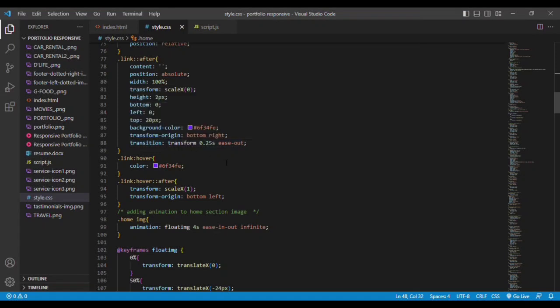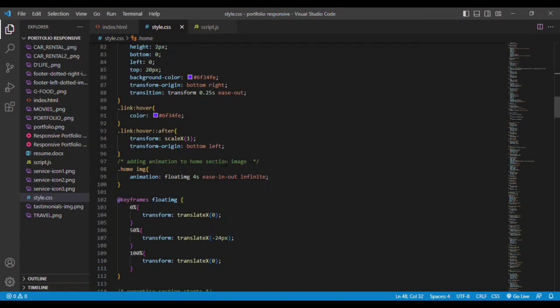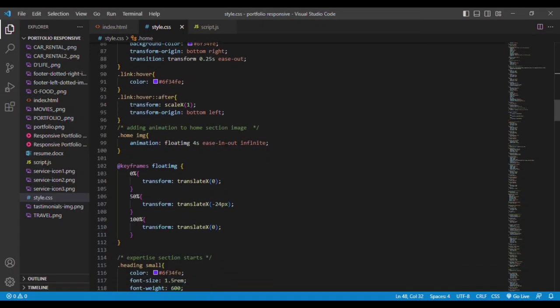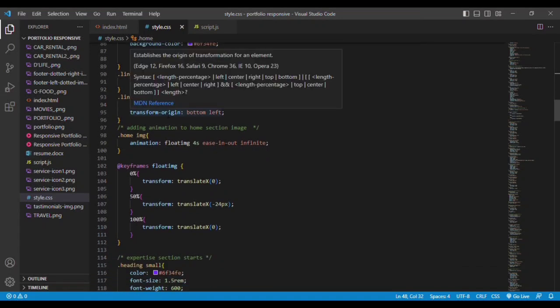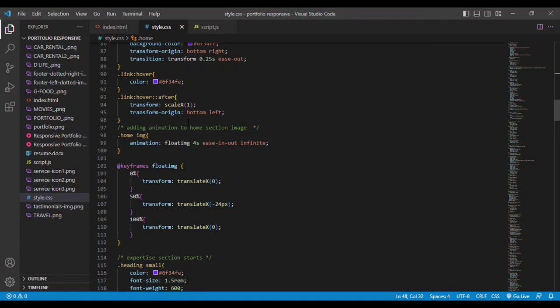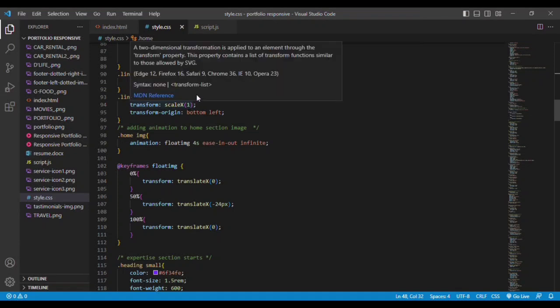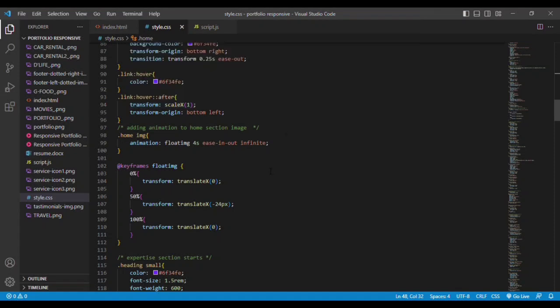Then we have transition, hover, after effect, scale. Scale means it will increase its size. If you mention it in negative, it will decrease in size. Here, if you mention scale x 0.1, it will push inwards. If you mention 1 or above 1, it will expand. So it is scale x, or you can say x direction.